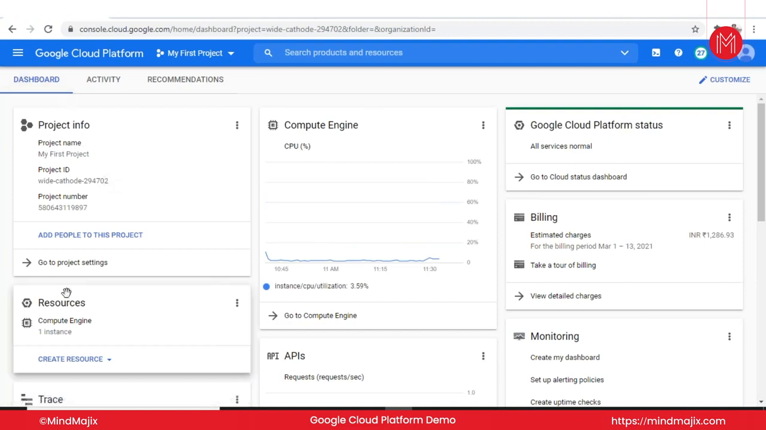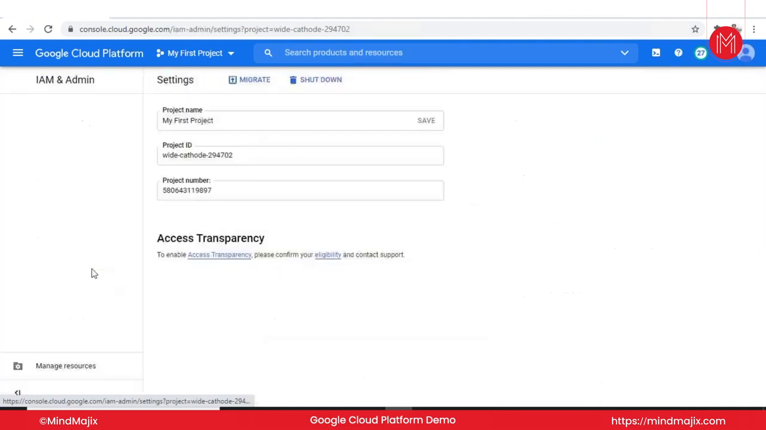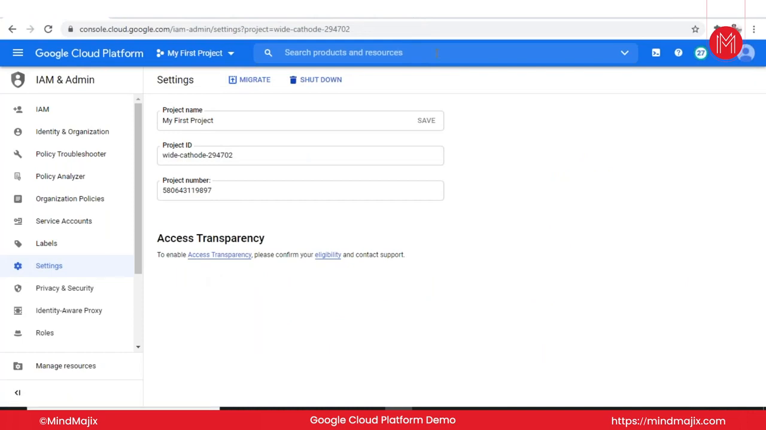If I want to see the project settings, I can go to project settings. If I select that, I'll be able to look at them. If I want to shut down my project, or migrate it to a different account or under a different project, I can also do that. I'll not be discussing the privacy settings right now. Let's go ahead and see the navigation key.